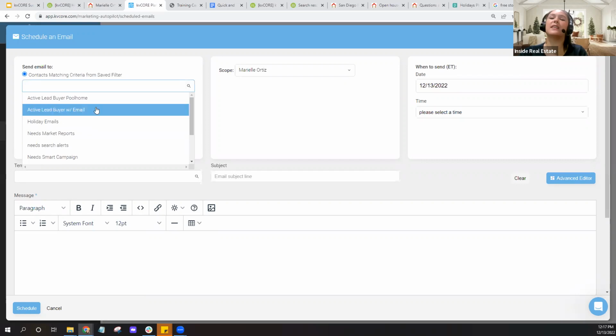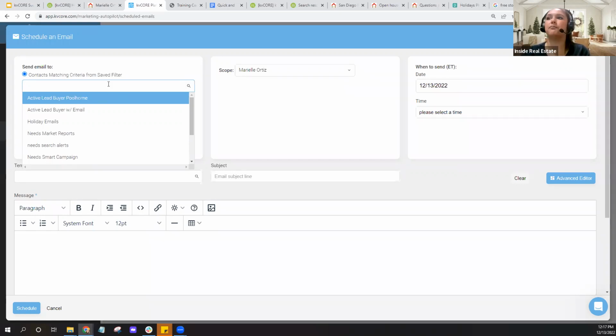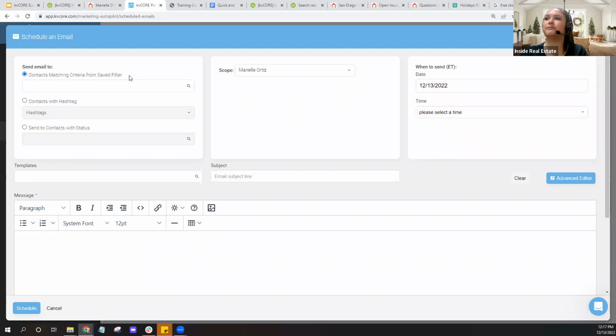This all depends on stuff that you pre-create in your smart CRMs, where you would go to save a filter. So if you utilize all those filter tools in the CRM, you can pinpoint what status, what hashtag, if they have an email or a phone number, or you can get really advanced with those filters, and you can save your filter settings. So you can choose from a saved filter.